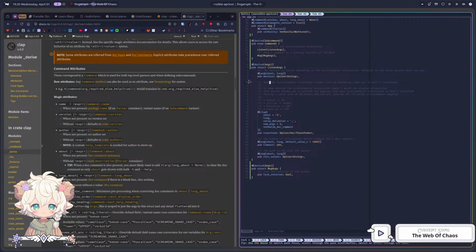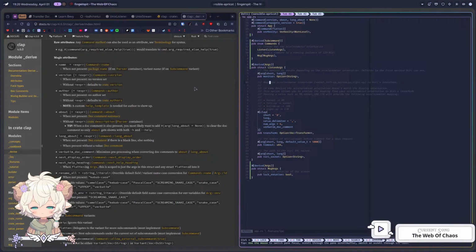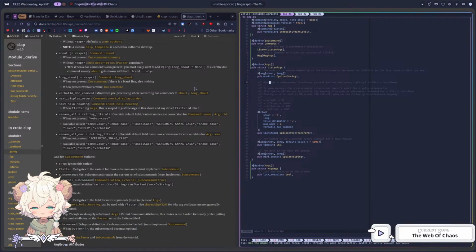Correspond to the common method, so this is derive, args, for top level parser and when defining subcommands. Name, version, about, verbatim doc comment, processing when converting doc comments to about and long about. Okay.